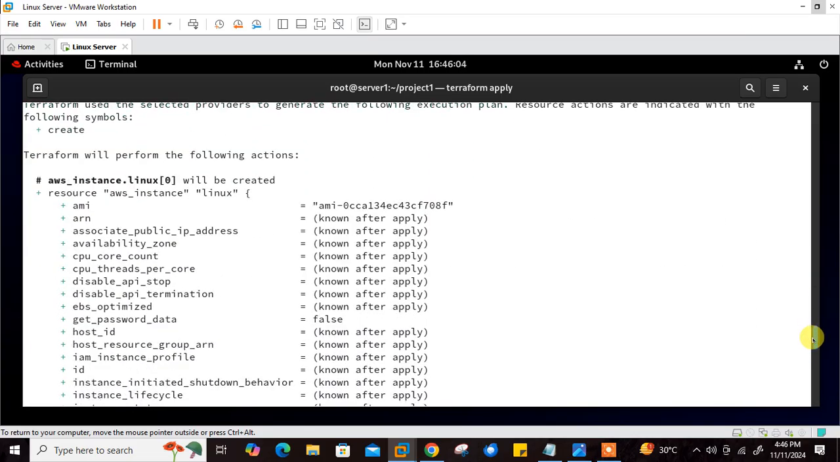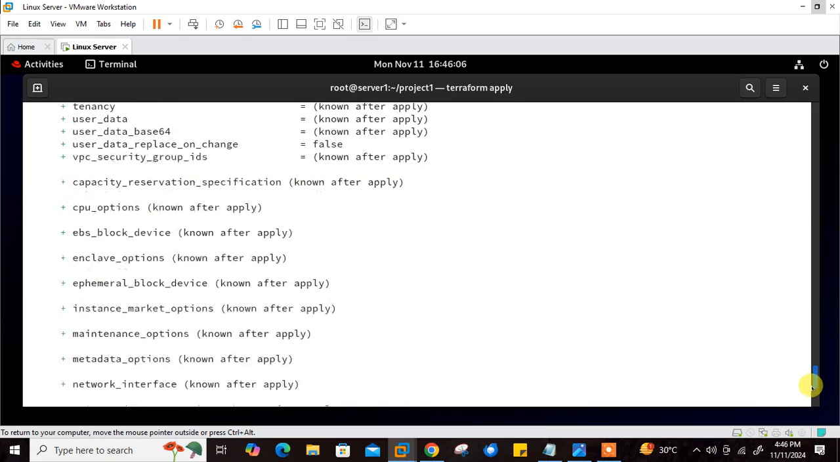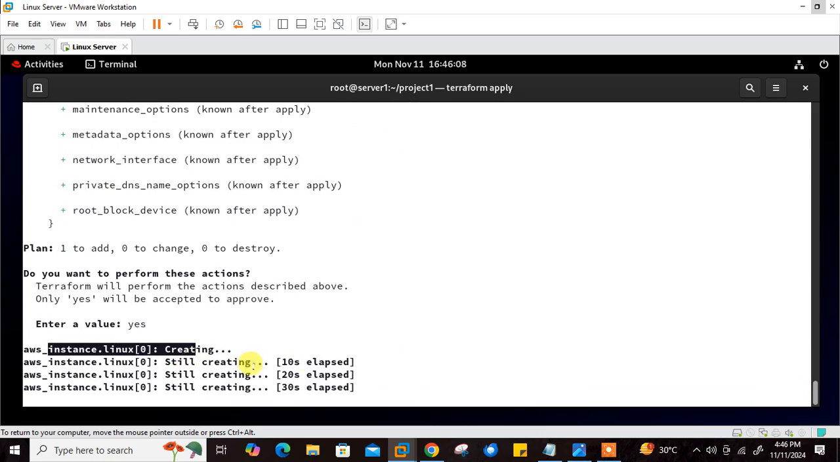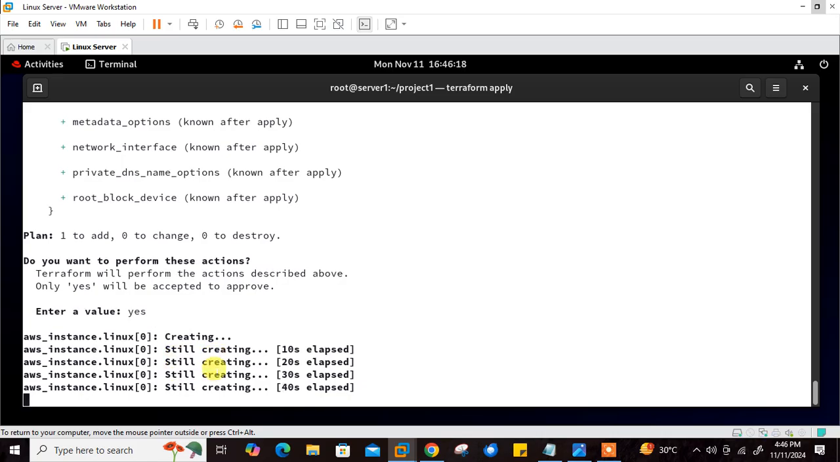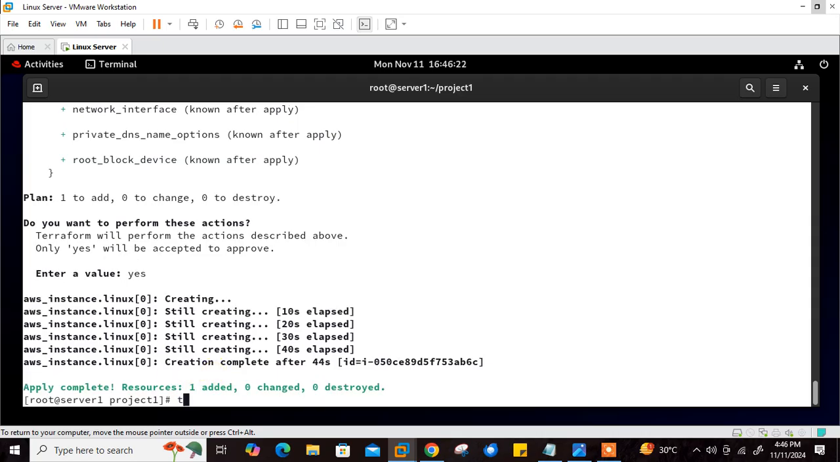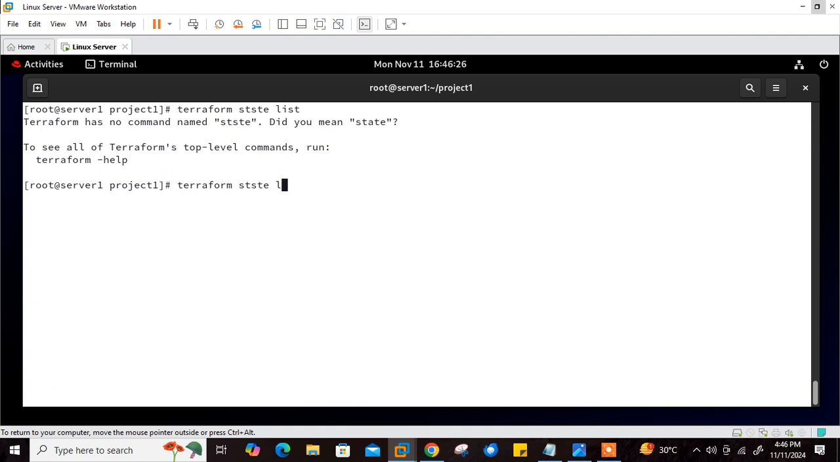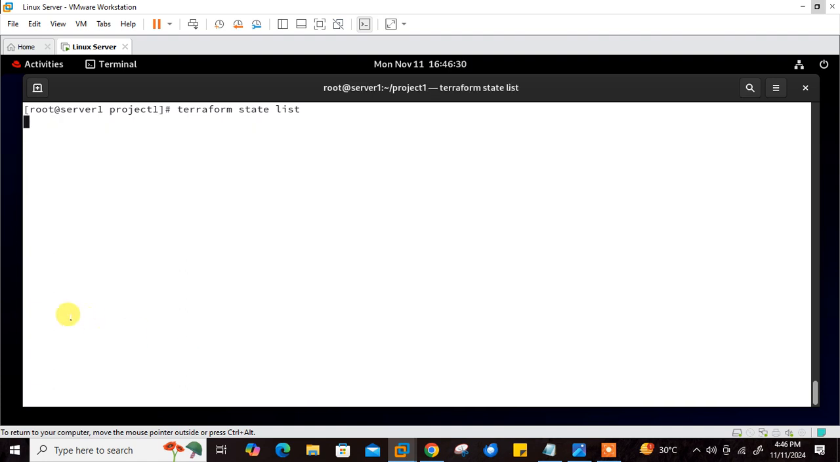So this is the instance, still creating. Let it be complete. Done. Now let's verify with the terraform state list command. You can see one resource successfully deployed, right?